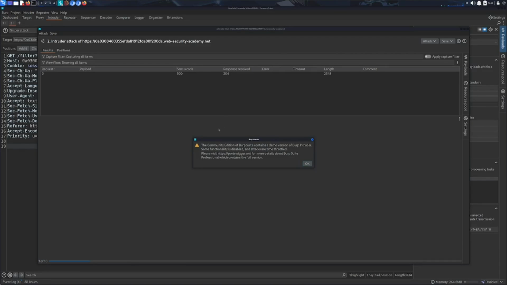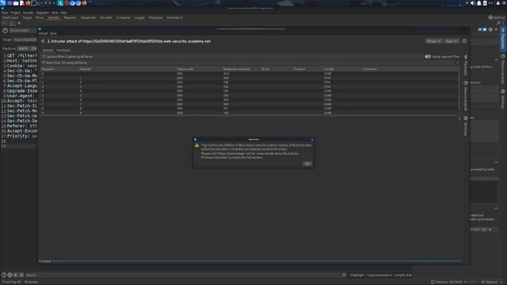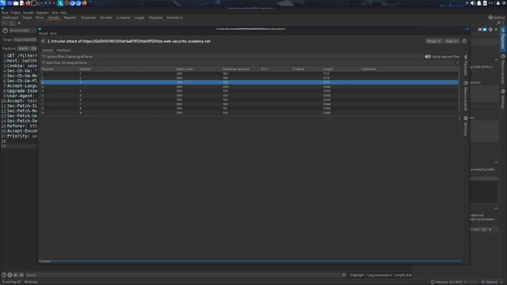So if we click start attack, it gives us: Community Edition Burp Suite contains a demo version of Burp Intruder. Some functionality is disabled and attacks are time throttled. Please visit portswigger.net for more details about Burp Suite Professional, which contains the full version. For our use case, it doesn't really matter. The important part is we can filter by response code.